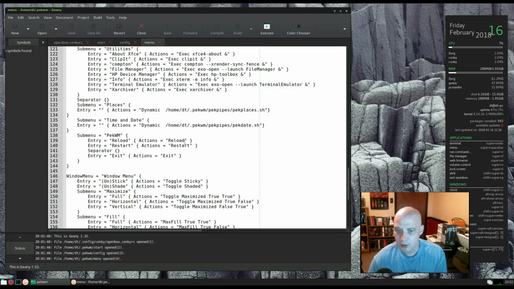Then we just need to go back to our menu configuration file and place the path to these shell scripts somewhere in this menu file. So the first one I added right here, submenu equals places. So I'm going to create a submenu called places, and then the location of that dynamic menu script, which is called pekplaces.sh. Then I also added a time and date dynamic menu right here. Submenu equals time and date, entry, and then the path of that time and date shell script.